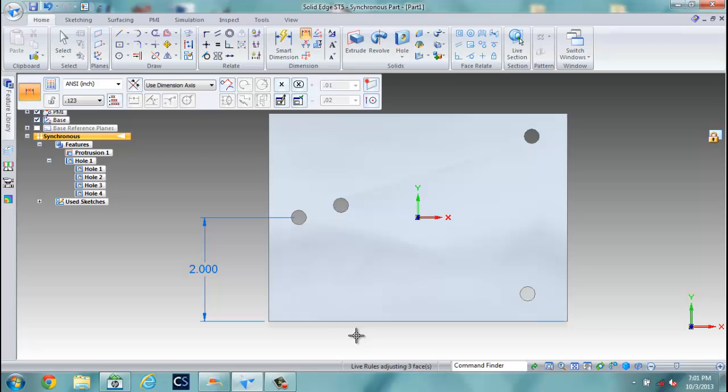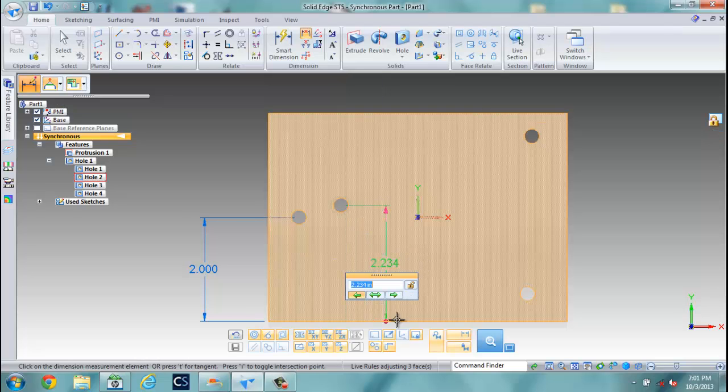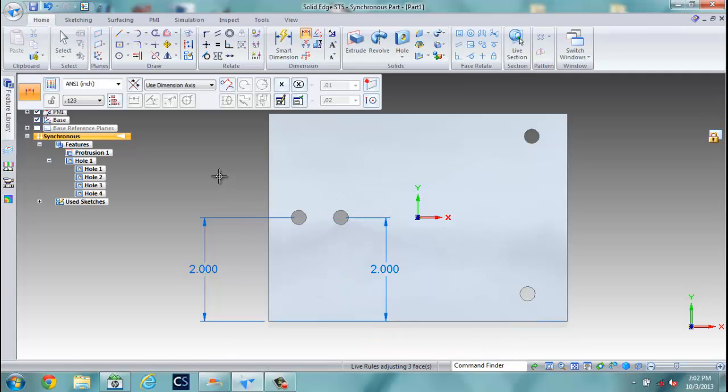So I'm just going to right click to reset it. Go from here to this edge of the hole. Again, we see our arrow in the right dimension. Hit enter. Now both of these holes are lined up at 2 inches off the edge, so they're centered on the plate.